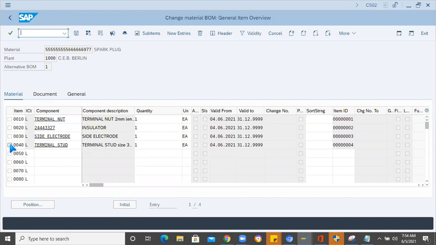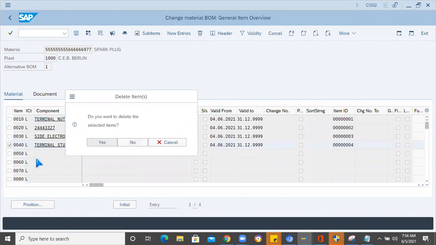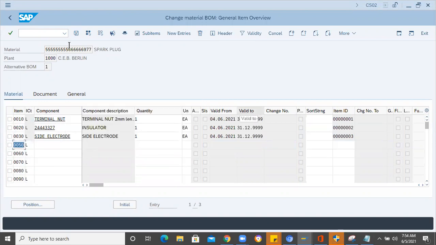And you can even delete. If you want to delete here, you can select this line and delete it. It will get deleted. For example, if I delete, see, it will ask whether you want to delete. I can delete it. It will go. I'm not saving it, otherwise I may lose the data.